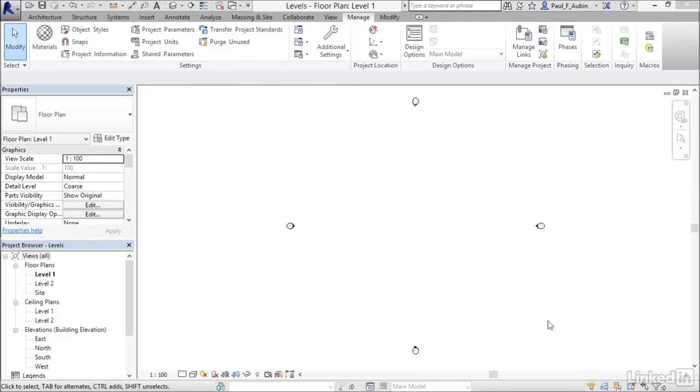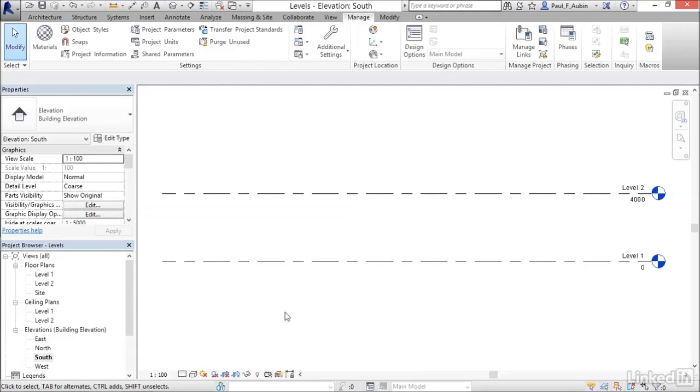I'm in a simple file that's based on the default metric template, and you can't actually work with the levels in a floor plan view. You have to actually go to a vertical view like an elevation or a section. So our default template included several elevation views, and I'm going to open up one of those. I'm going to open up the south elevation. And what you'll see is in this default template, there's simply two levels. There's a level 1 at 0 and a level 2 at 4,000 millimeters.